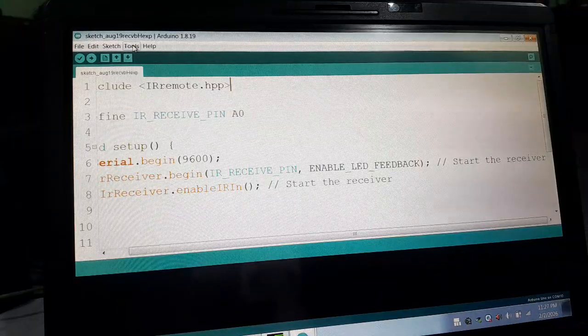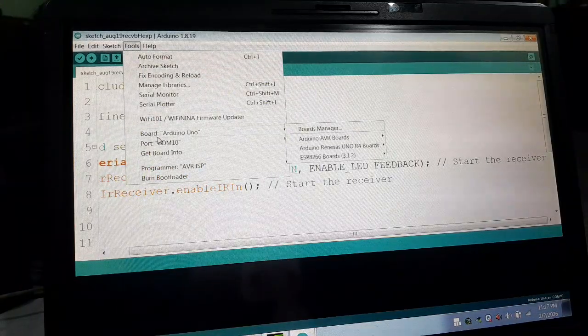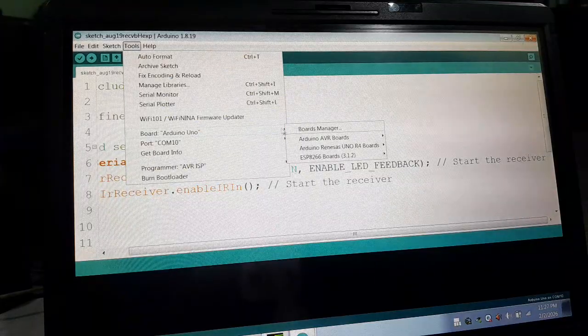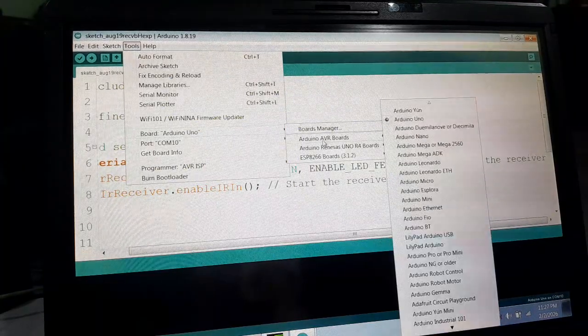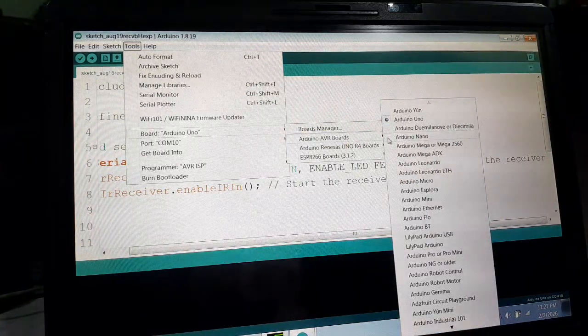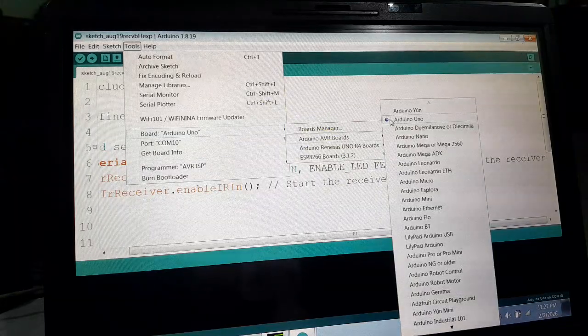Then we will again from tools come to the board. We select our board. Our board is under boards manager, Arduino AVR boards, and then finally this is our board, Arduino UNO, and then we select it.